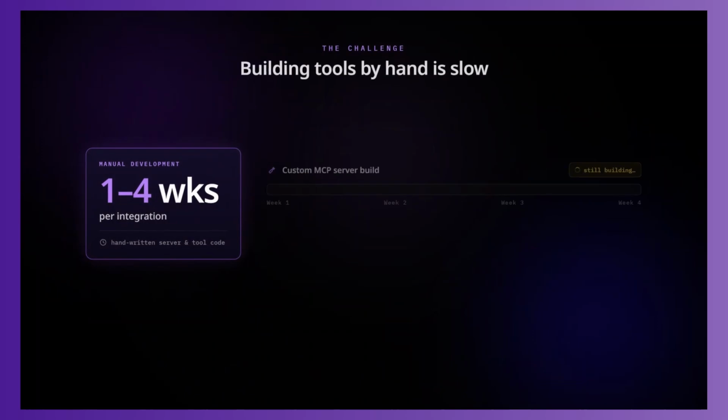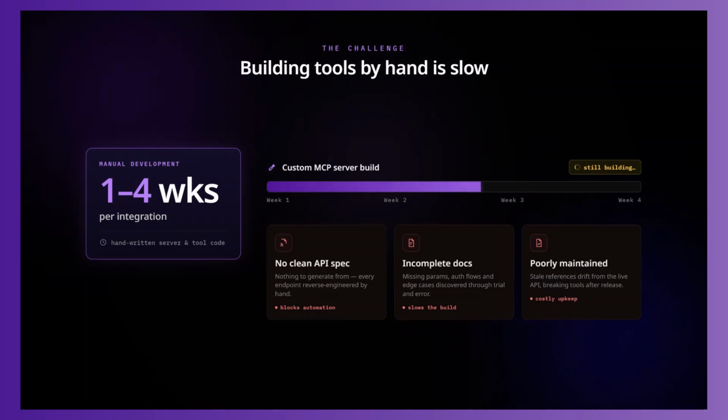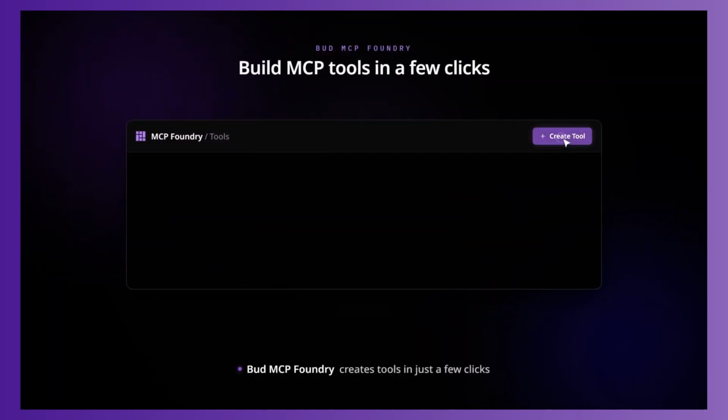The challenge is that building these tools by hand is slow. Manual MCP server development typically takes 1 to 4 weeks per integration. And it gets harder when you don't have clean API specifications to work from, or when the documentation is incomplete or poorly maintained. This is where Bud MCP Foundry comes in.